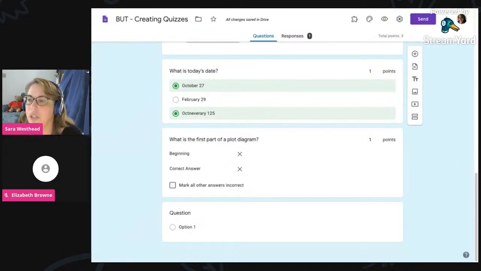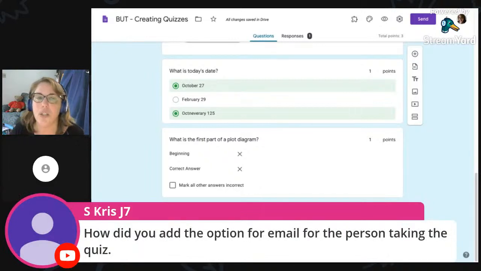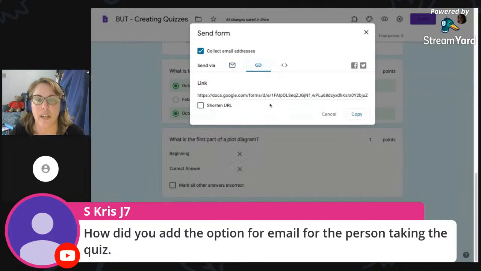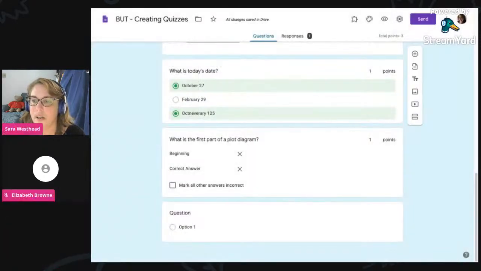How do you get to add the option for the email for the person taking the quiz? So simply click on the send button. You'll see that there are different options here. If the little envelope appears, you can just simply type in the emails there. Adding collaborators would be other people who are building the quiz with you. If you want the link, you're going to click the little chain here, and you'll get the long link. Or you can click the button to shorten the URL and simply copy and paste as you need it. So that is how you would do that. All right. Yes, you can switch on collect email as well.